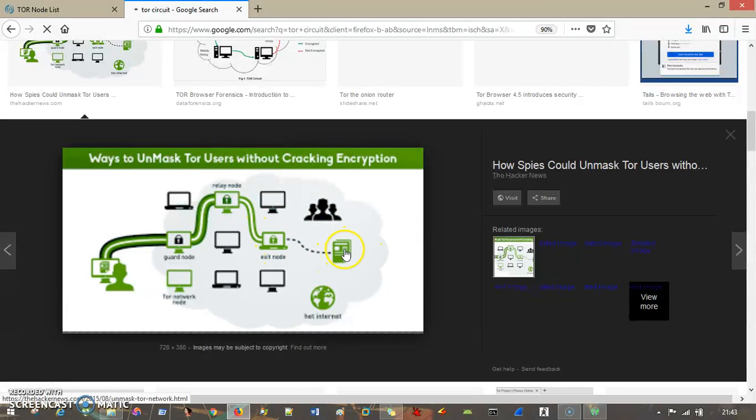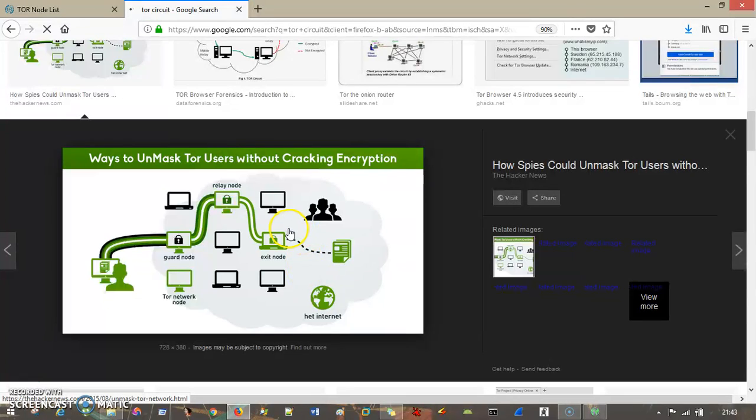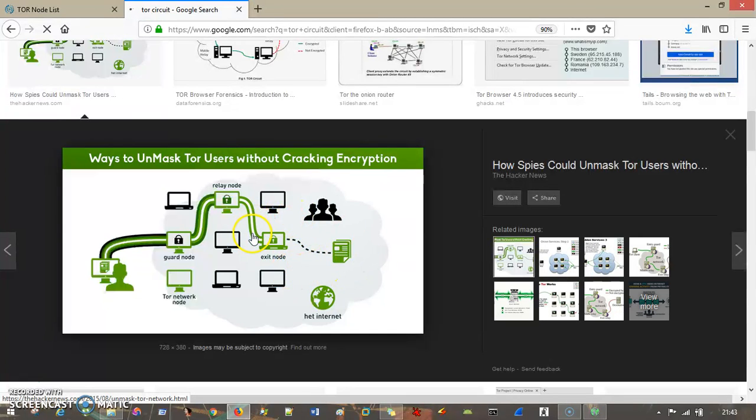Okay, so the problem is in here. This is the exit node and the destination. So this is exactly where the hacker can turn this disadvantage of Tor into an advantage for the hacking process. He can come here and inject JavaScript in this exit node and create a browser vulnerability.